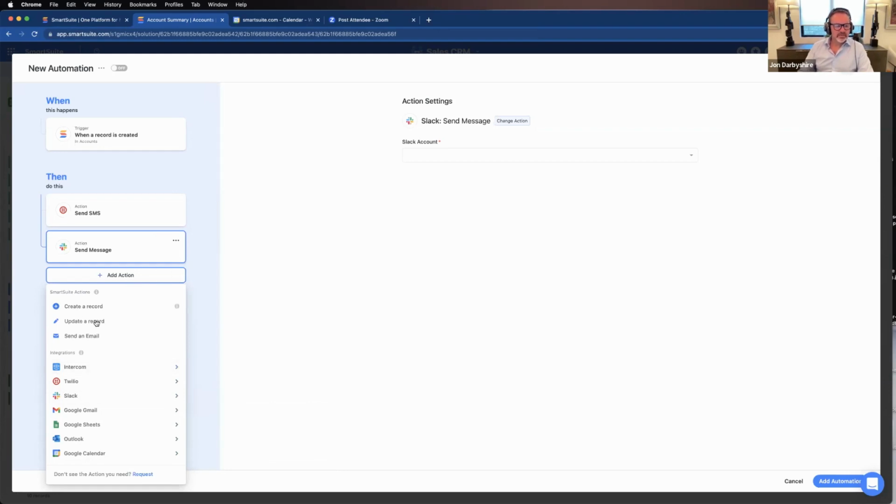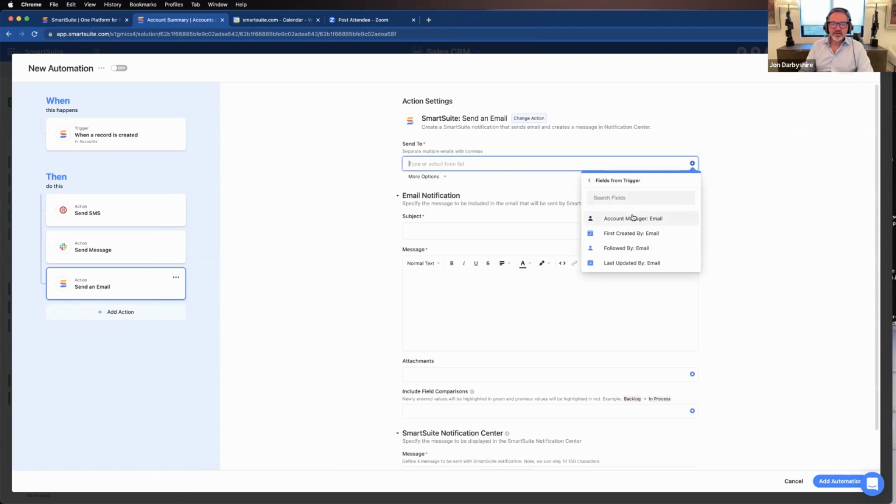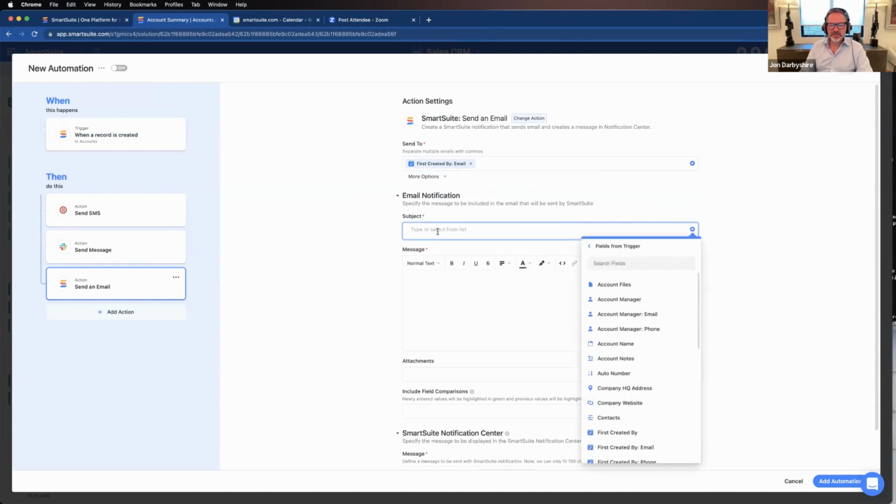So let's just say I wanted to send an email, so I could show you the concept that's here. In this case, you just come in, you pick who you want to send the email to. You can either type in a name, or you can actually pick a field that's in the record. So in this case, I could say fields from trigger means the fields that were in the record that were created. So I could say, okay, the person that actually created the record, I want to send a message.